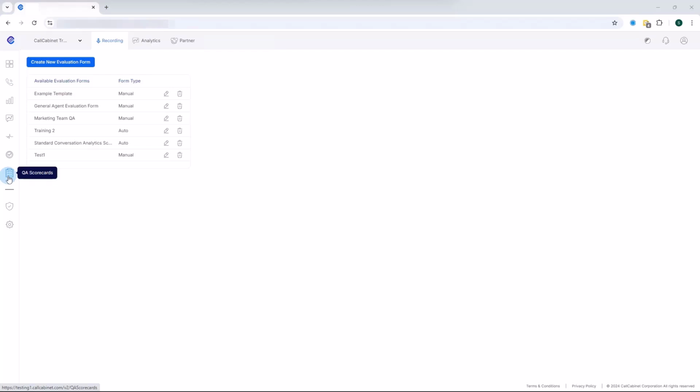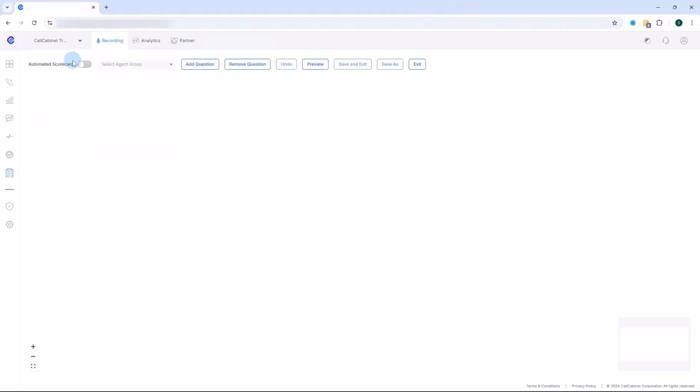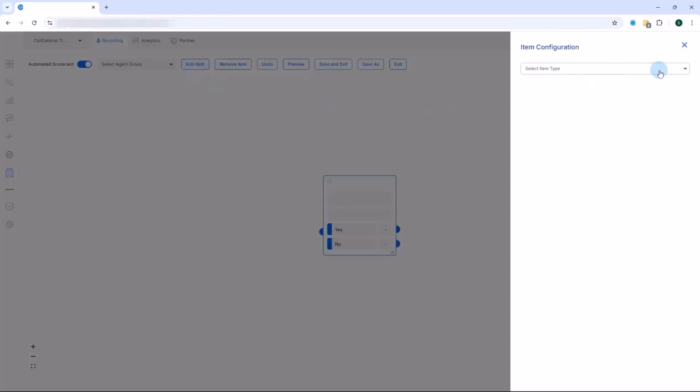Back in the QA scorecard section, you're able to create a new evaluation form which is automatic too. And the process is virtually the same as what we did when we created a manual evaluation form. In this case, what you need to do is select Automatic Scorecard. Once you do this, then you can start adding items to the scorecard. And on the right hand side, you can select the type. You'll notice that there are 3 different types that you can select.